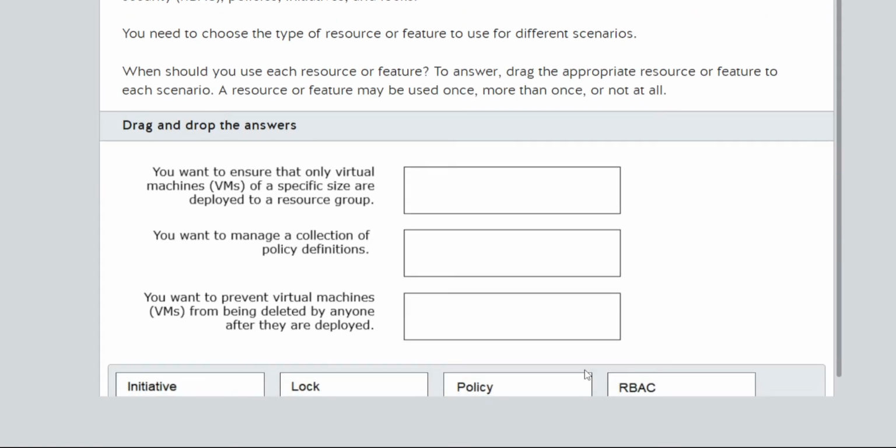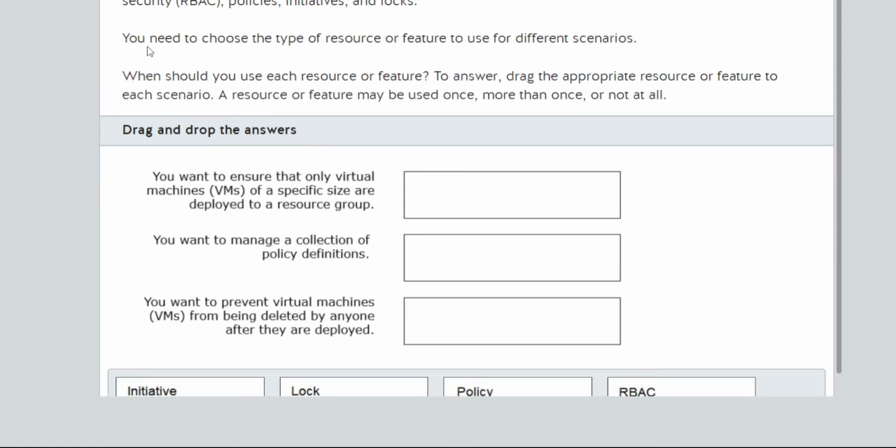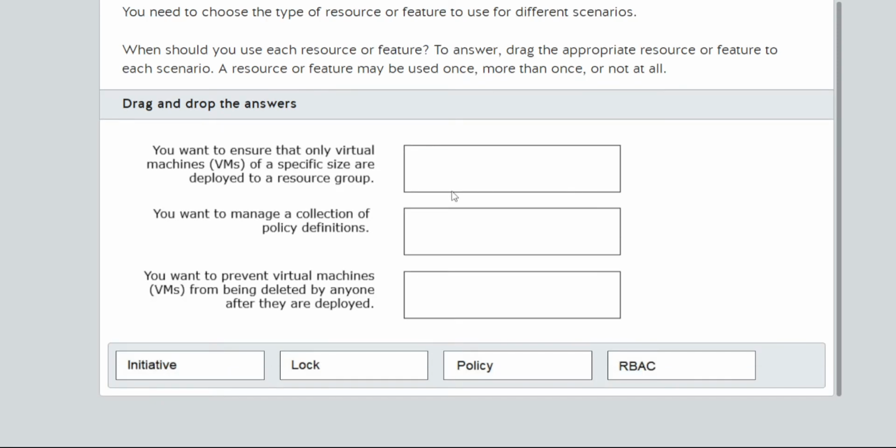Okay, this is about the drag and drop. You need to choose the type of resource or feature to use for the different scenarios. You want to ensure that only virtual machines of a specific size are deployed to a resource group. So will you use initiative? No. Will you use lock? Lock is for preventing deletion. So third, you want to prevent a virtual machine from being deleted, we can simply use the lock over here. So one option will get eliminated.